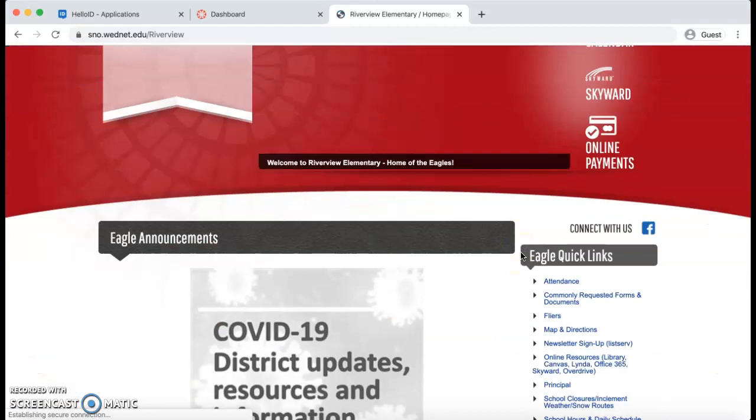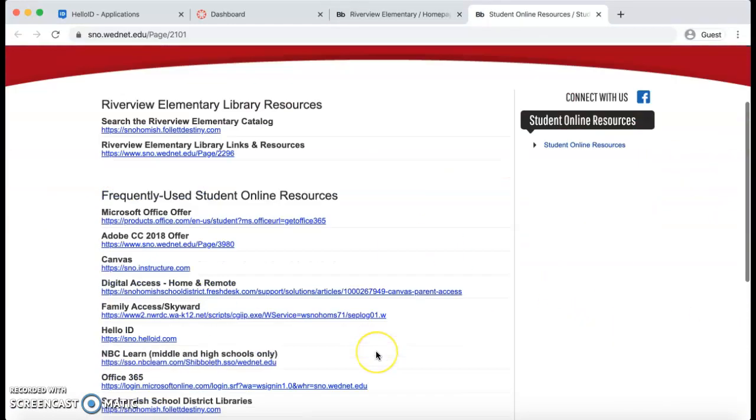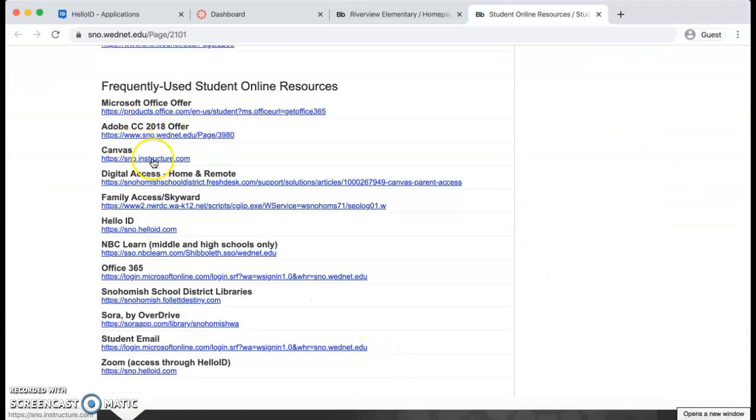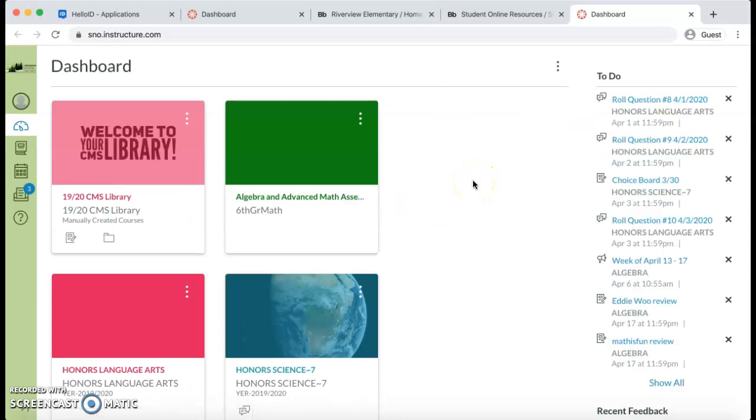And if I scroll down under Eagle Quick Links, we have online resources. And down here, Canvas. The link under Canvas will take you to your Canvas dashboard, just like HelloID did. So there are two ways to get to the same place, which is your Canvas dashboard.